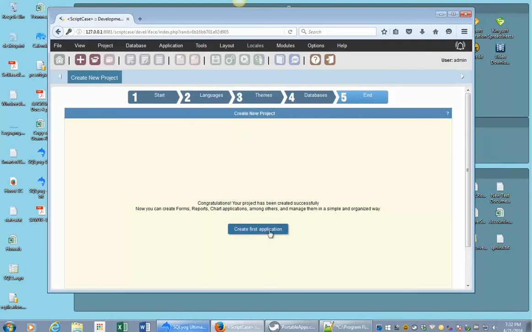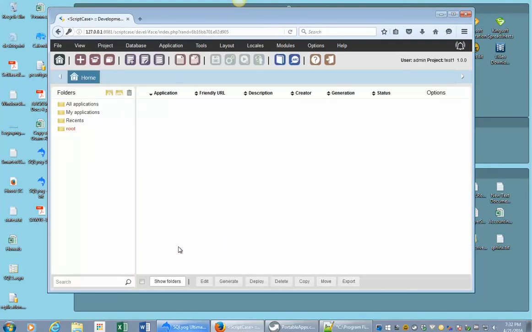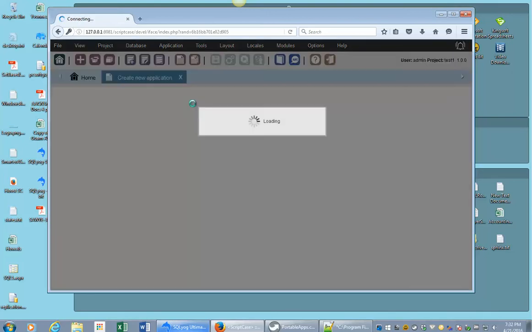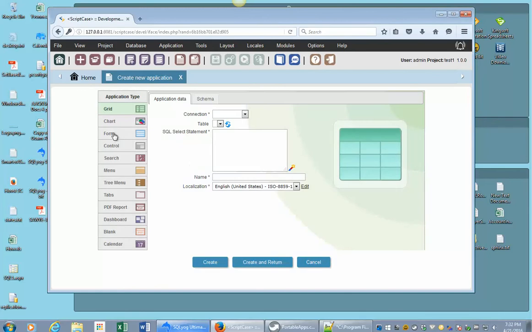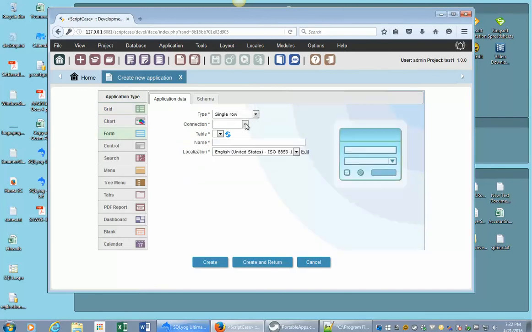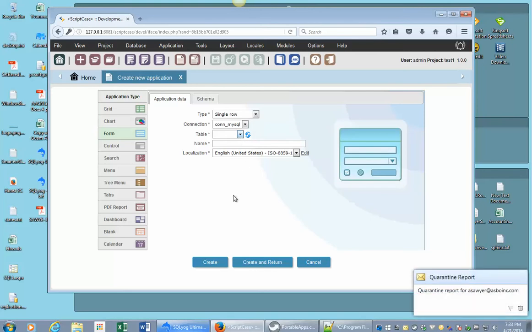In ScriptCase, an application really means like a form or a grid or whatever. They call that an application. So we're going to create an application now. We're going to go here, create a new application. And I'm going to create a form. And it's going to be a single row form. The connection I'm going to use is my SQL connection. I could actually pull data from SQL Server. I could pull data from Oracle, SQLite database, and anything I want to.